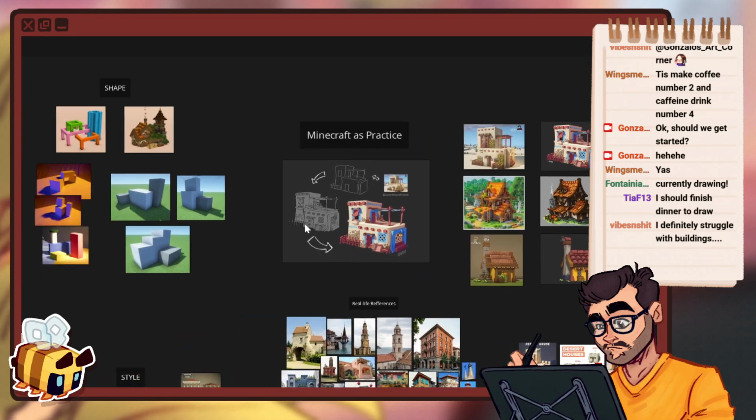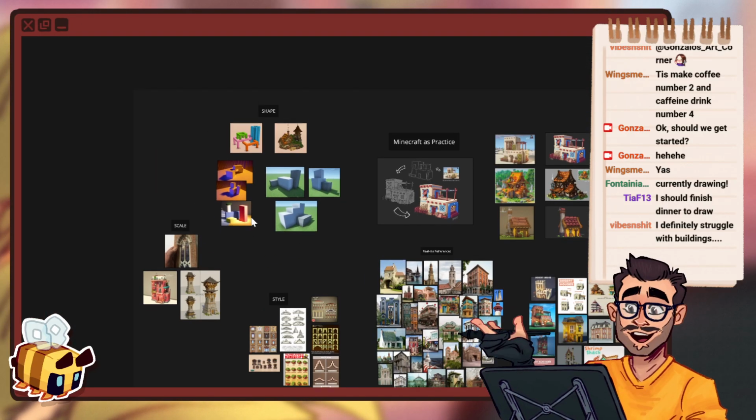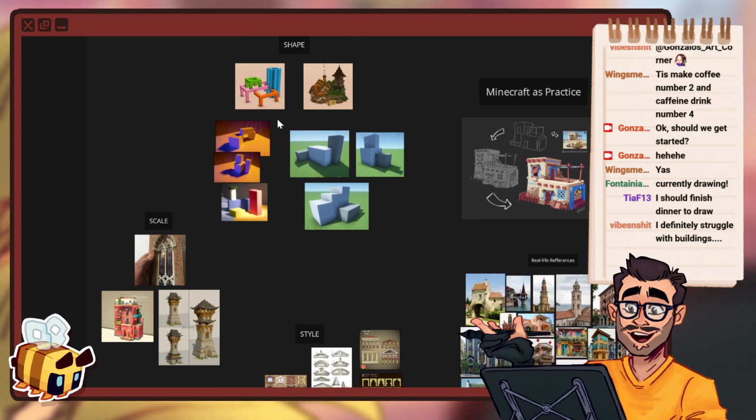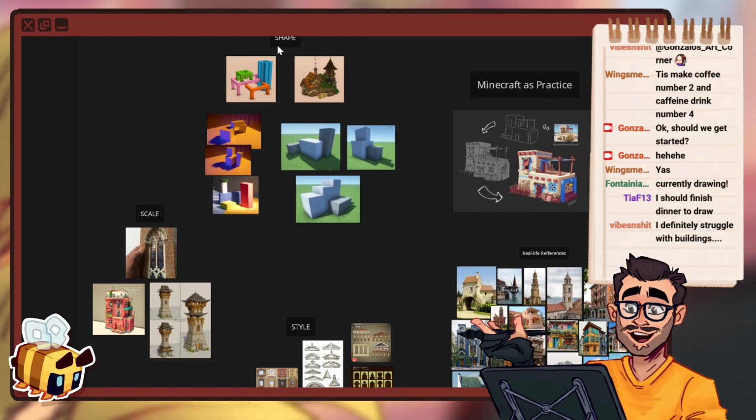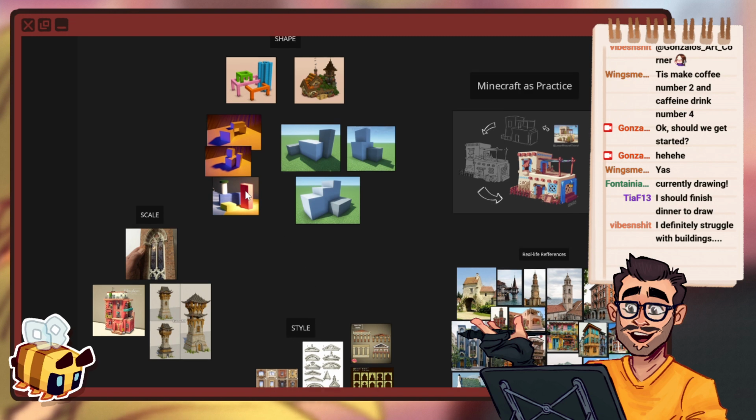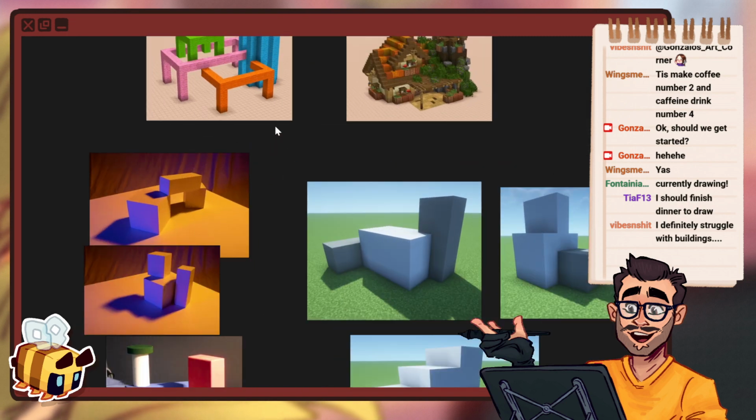But yeah, let's break it down. So this is the kind of system that I use essentially. Pretty fun because all of it starts with S. So it's shape, scale, and style essentially are the three main things that I want you to worry about.